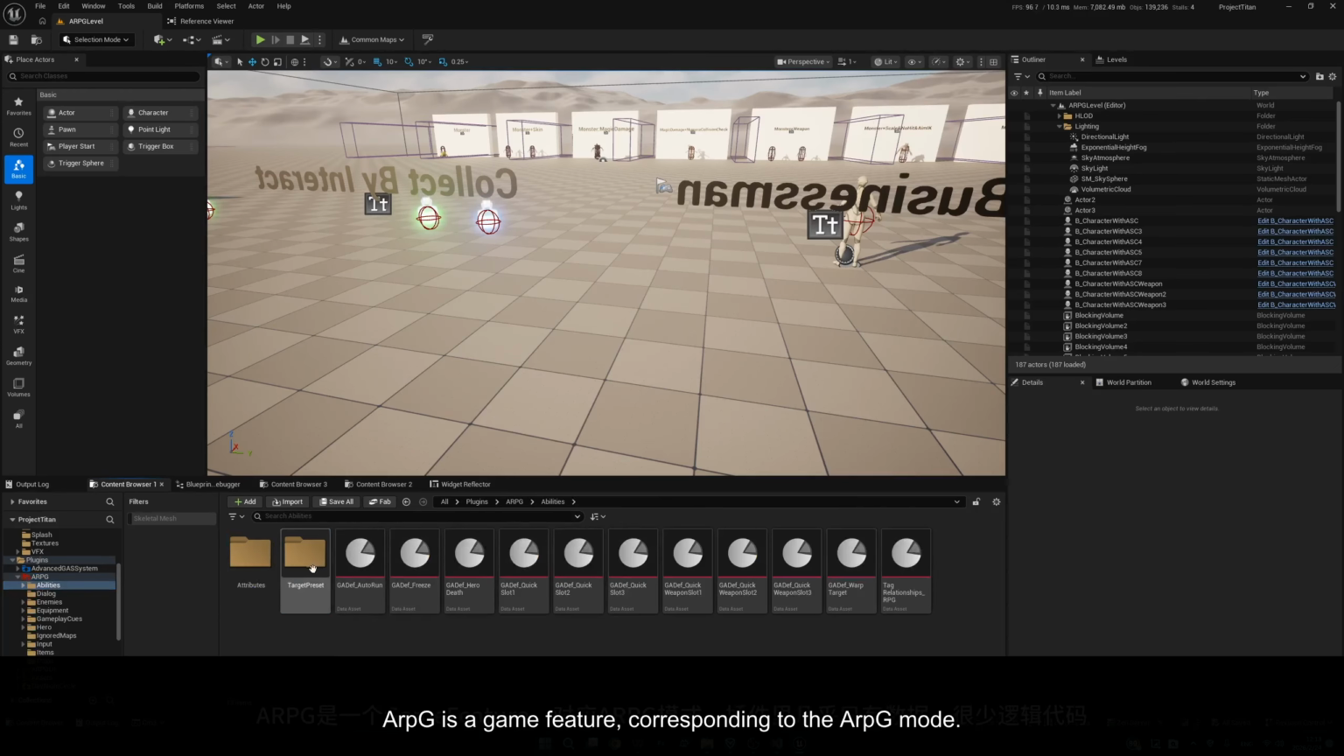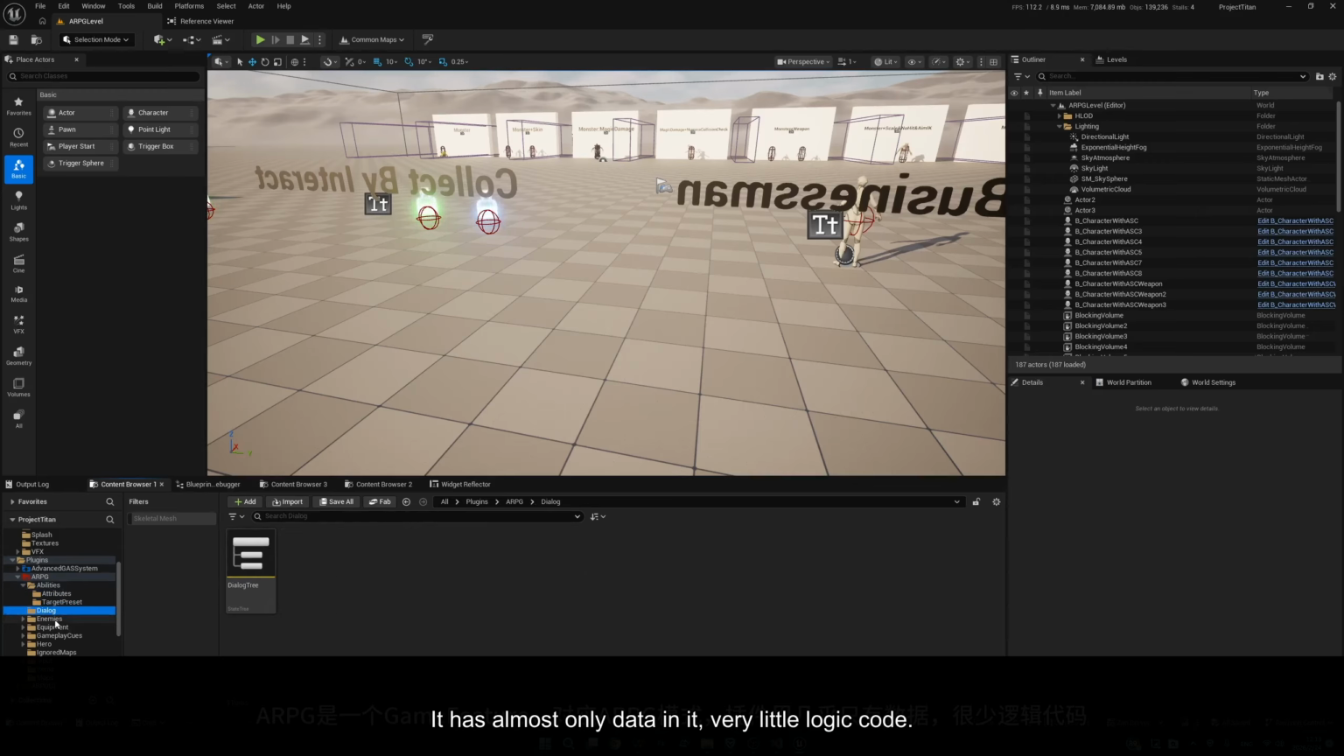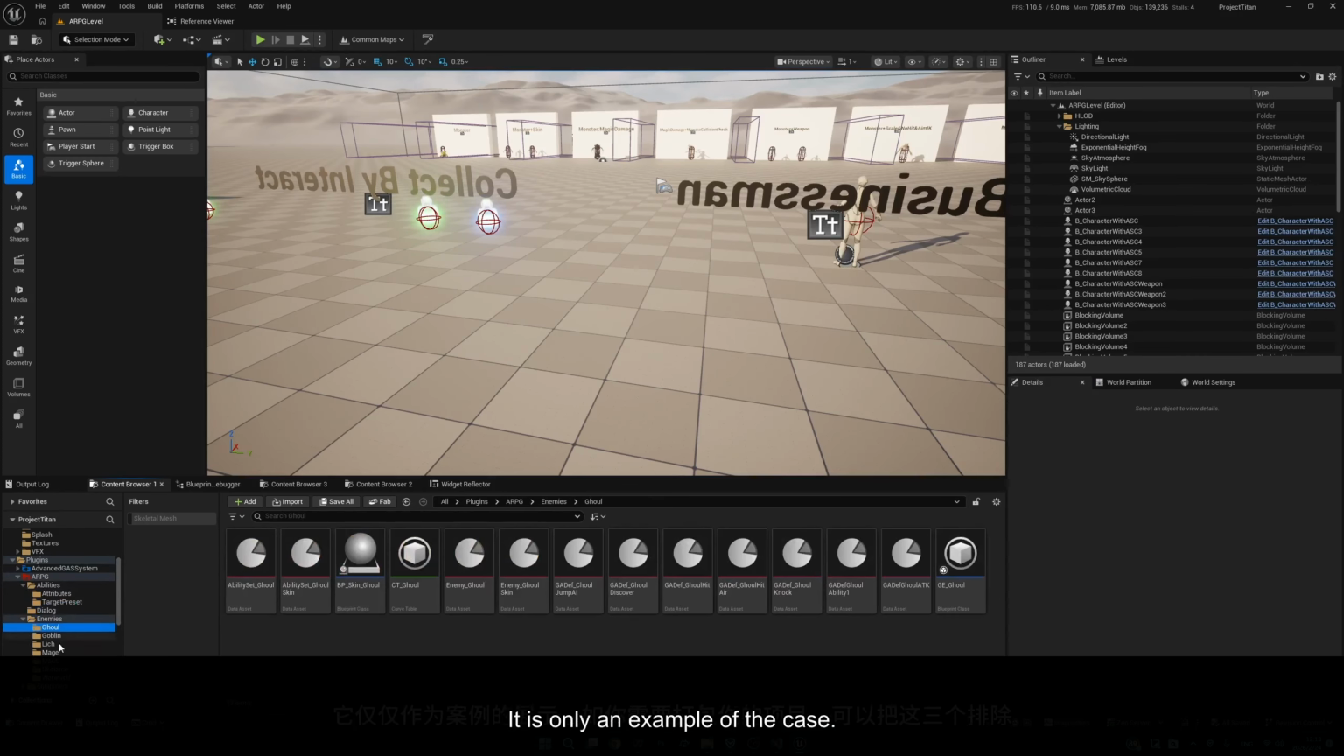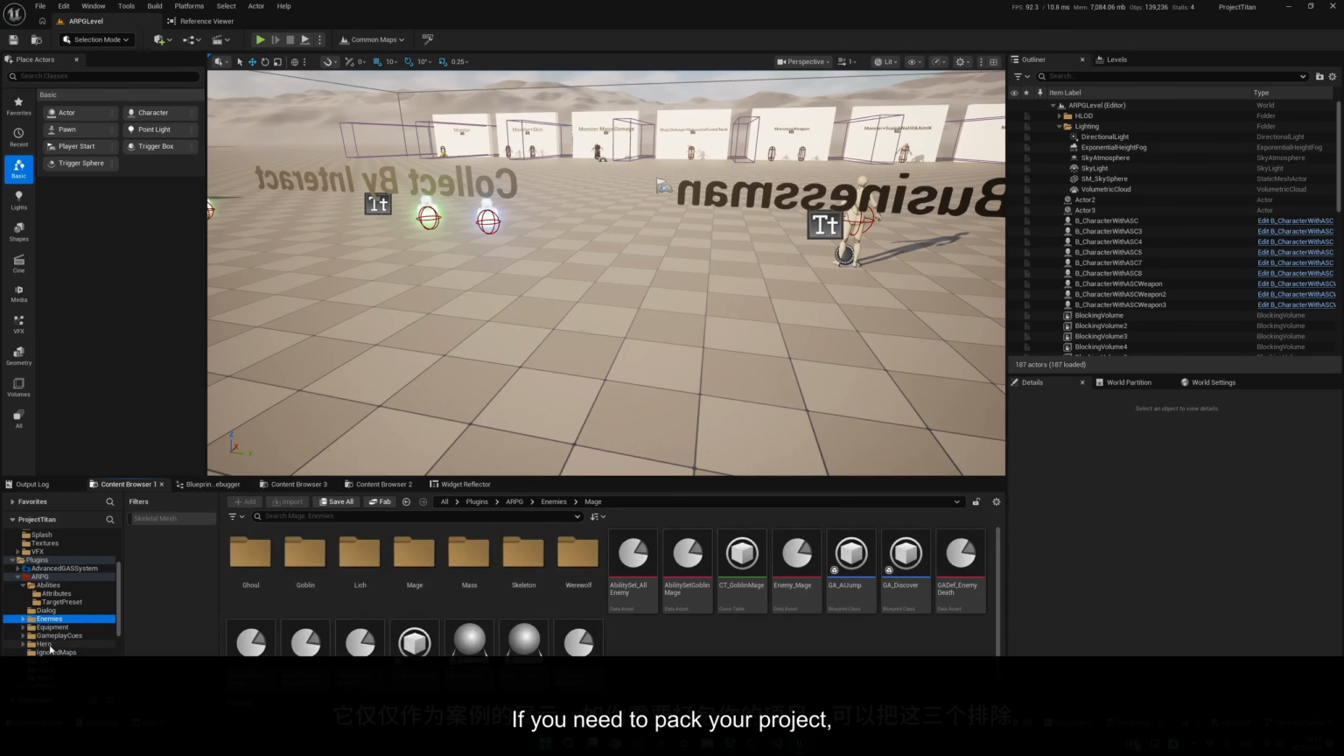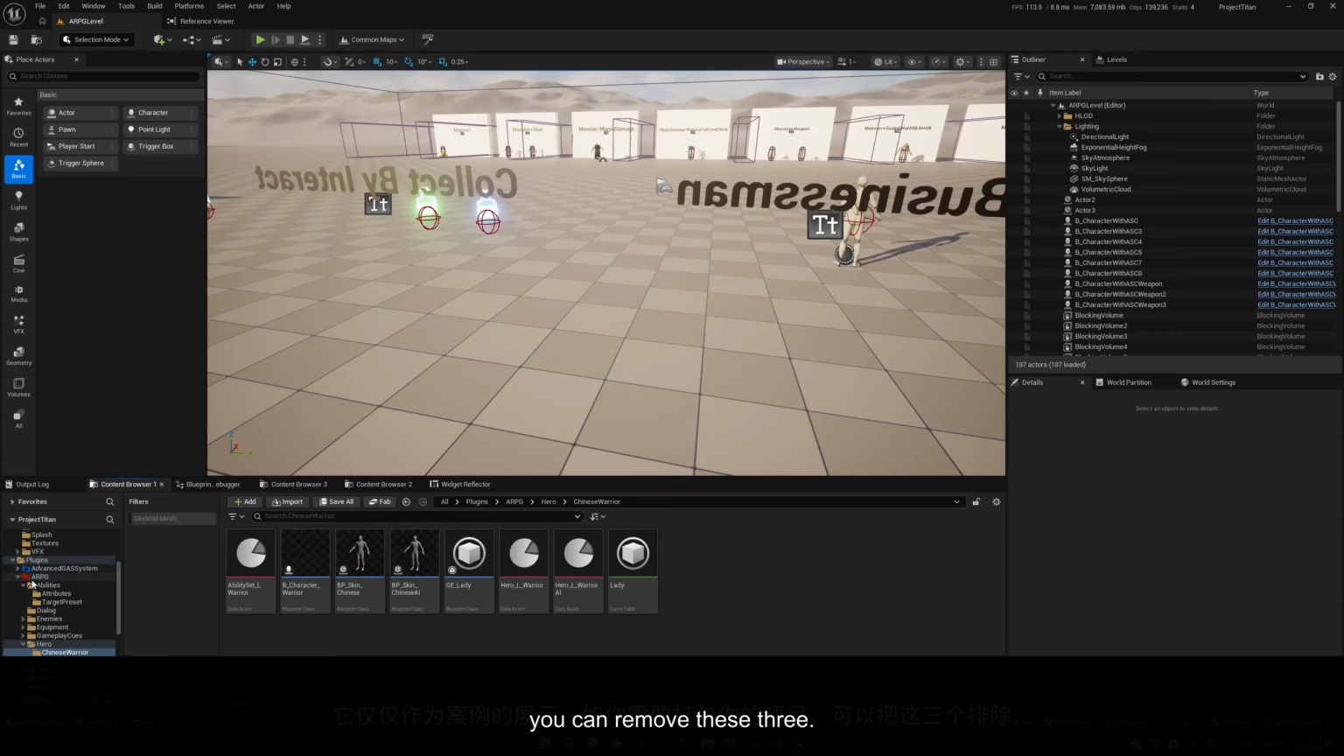ARPG is a game feature, corresponding to the ARPG mode. It has almost only data in it, very little logic code. It is only an example of the case. If you need to pack your project, you can remove these 3.